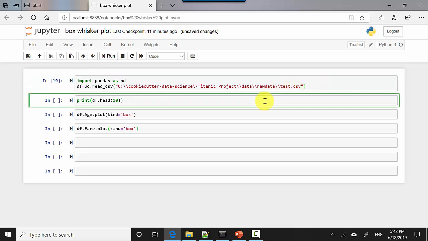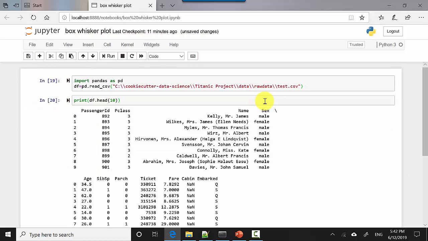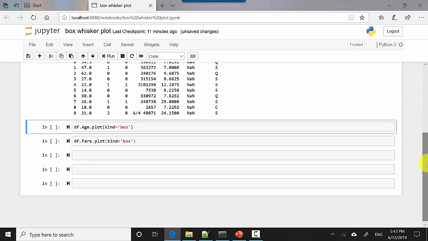And I just like to do a quick peek at my data set and see what it looks like. So it's got a few columns like passenger, gender, age, fare. So I've got a few numerical features which I can see here. Age is one numerical feature, fare is another one. So I can do a box plot to see how age is spread out.